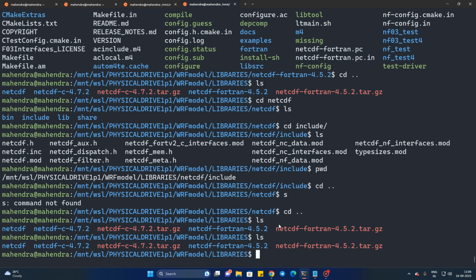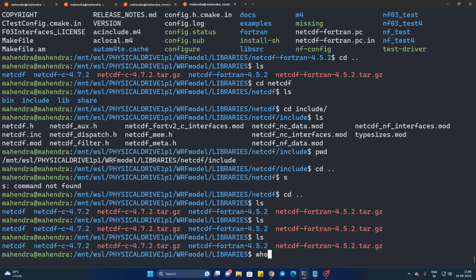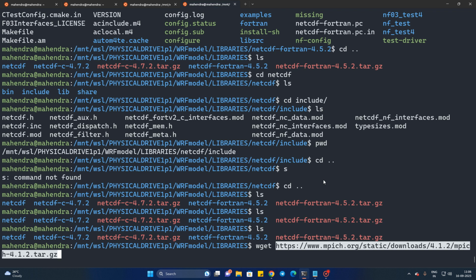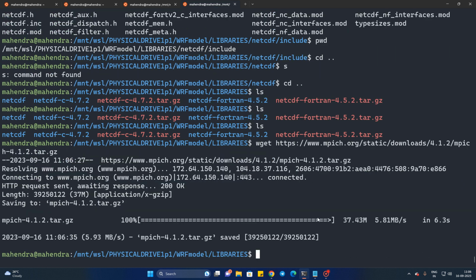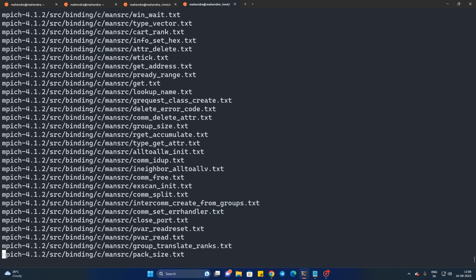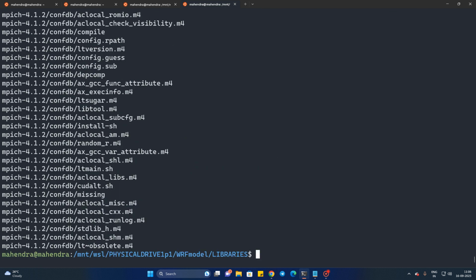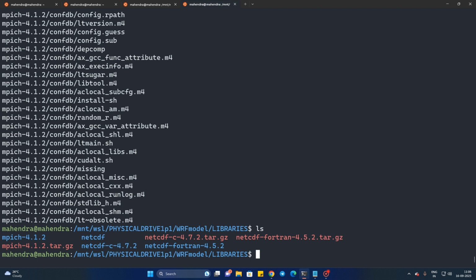So I copied the link for mpich from the mpich page, then wget the link for that particular file that I wanted to download, hit enter, and it will download automatically. Once it completes, the next task is the same process, nothing different. tar -xvf mpich, enter. Once we complete the untarring, now move to the mpich folder.